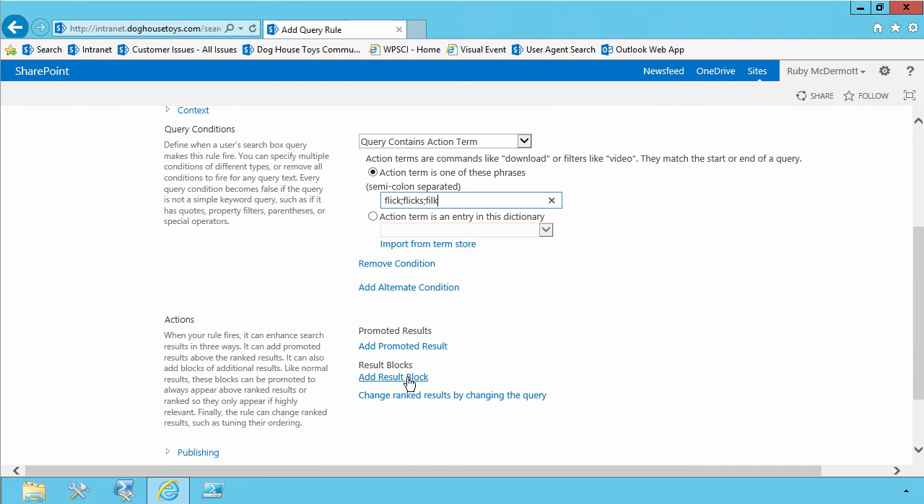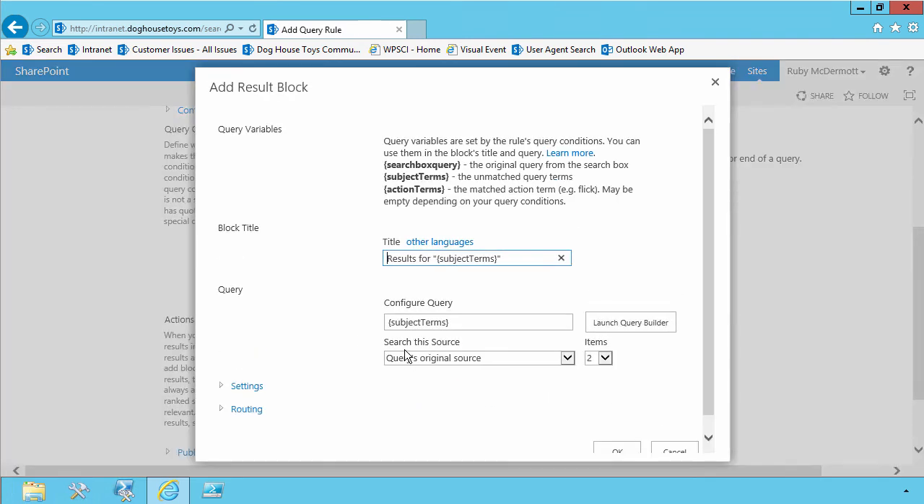And then I'm going to come down and add a result block. Now notice in the query variables section here, it says the search box queries the original query. That's Ruby flick. The subject terms are the unmatched terms. That's Ruby. The action term is the matched terms. For example, flick. So now I'm going to change this to video results for whatever we were searching for.